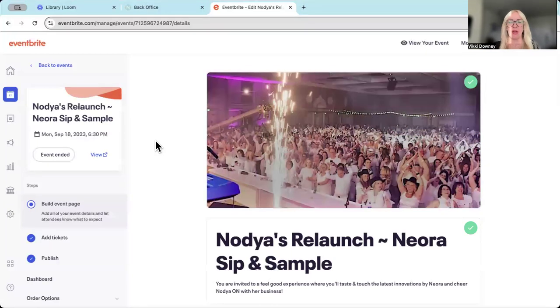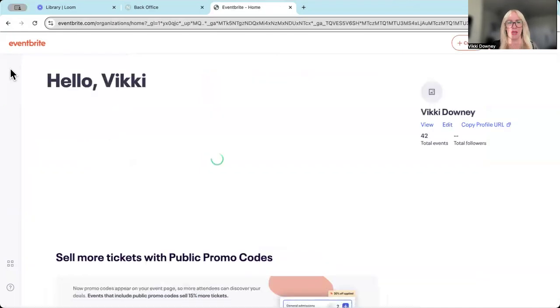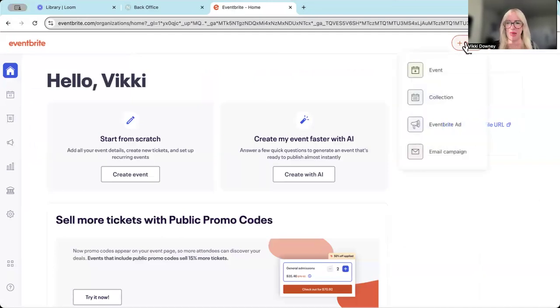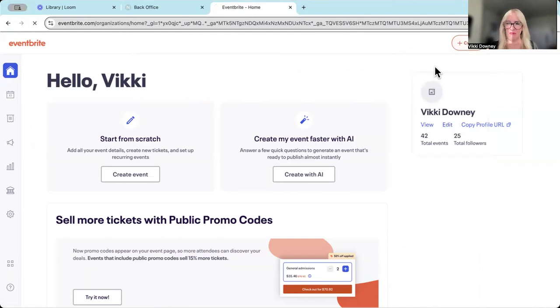Now I've done other sip and samples, so it's remembering my last sip and sample. I can actually copy a past sip and sample and just repost it with the new address and the new name and all of that. But for showing you guys, I'm going to click the home button and go just to the front of my screen. Most likely, this is what you're seeing when you log in, something like this. And so up here in the upper right, you're going to click create and you're going to choose an event.